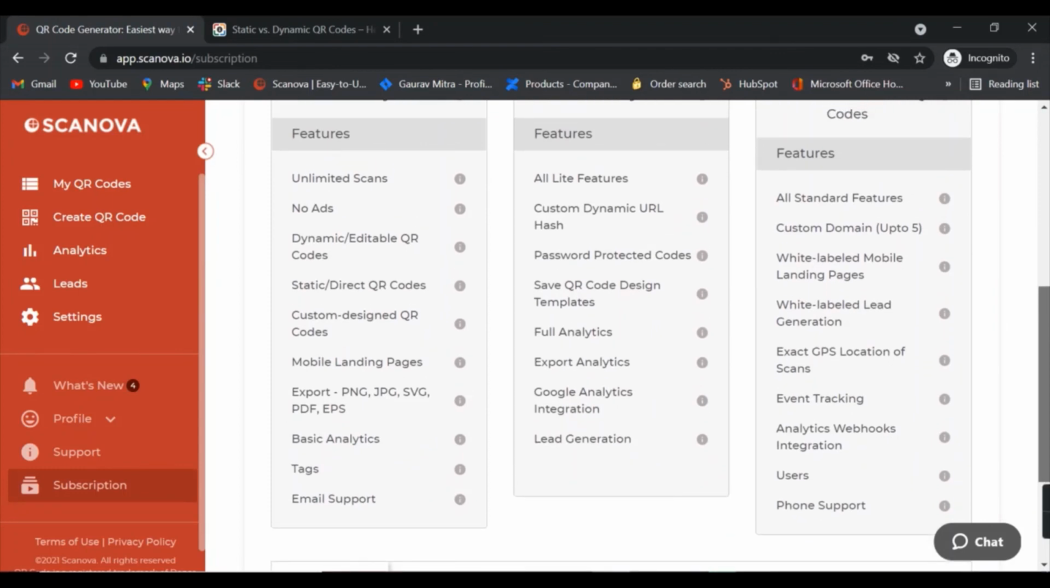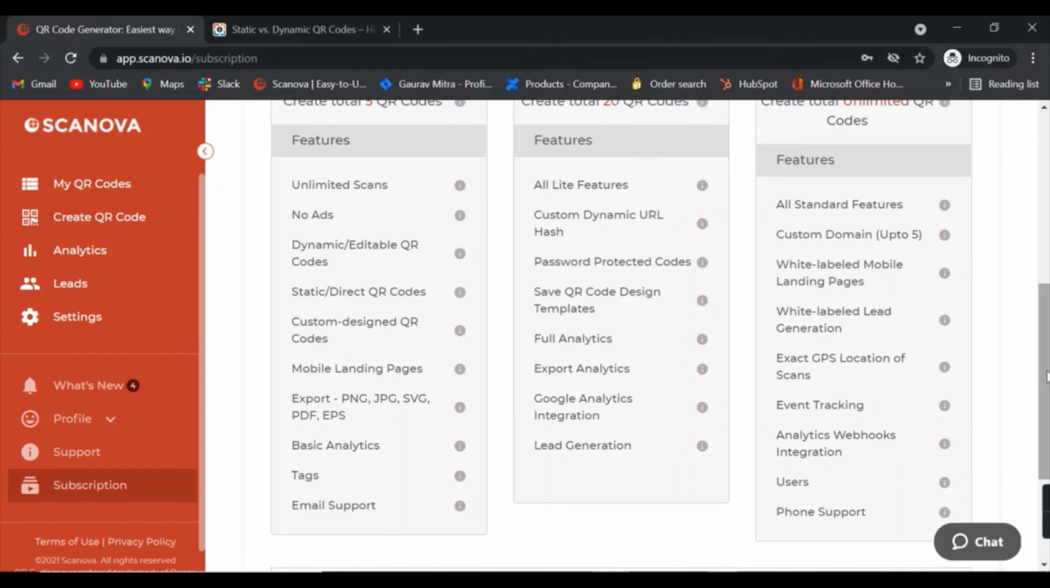If you use Scanova's landing pages for your QR codes, then these will be white-labeled in this plan, which means that there will be no Scanova branding. So, that was all about the plans and pricing.